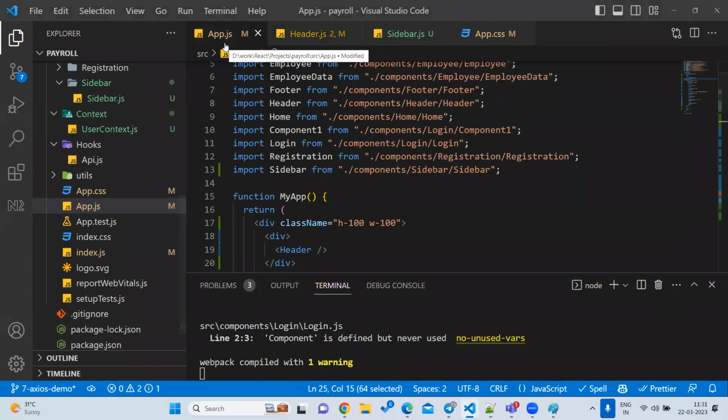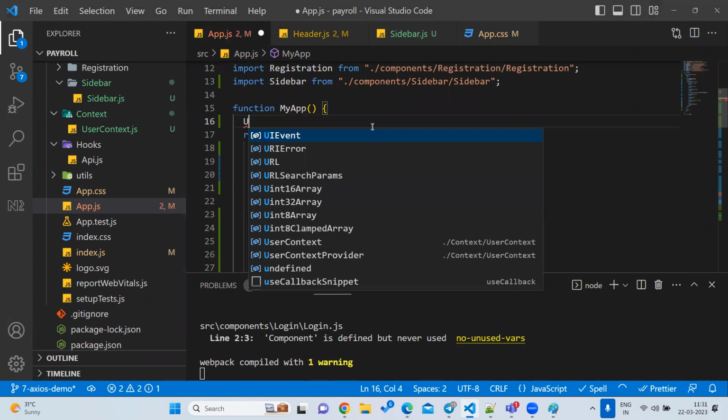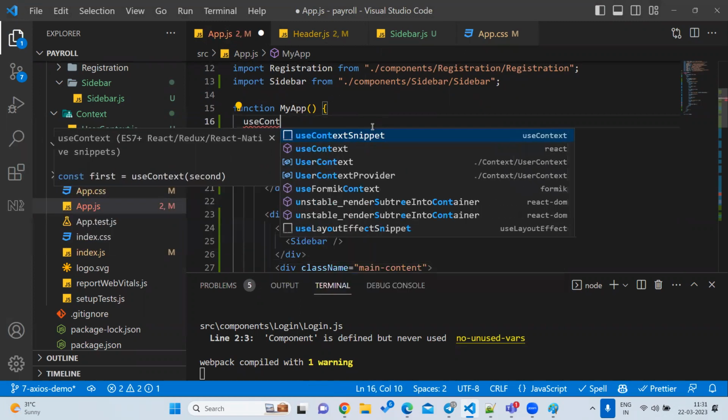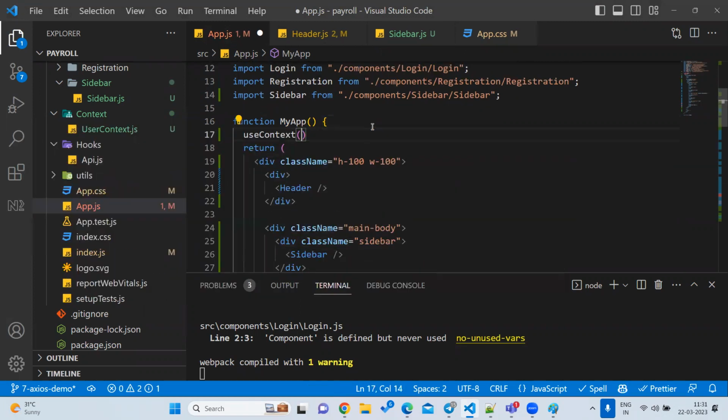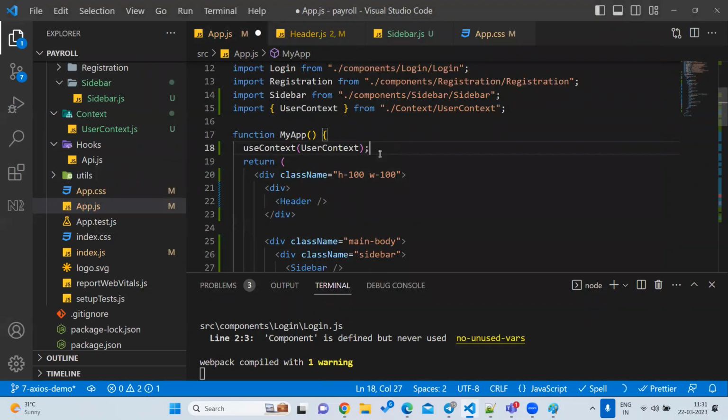Go to your app.js. Here, what context should we use? Use context. Inside useContext, what context should we use? User context. Let us store it into one variable. How to store it? const userObj is equal to something like this.